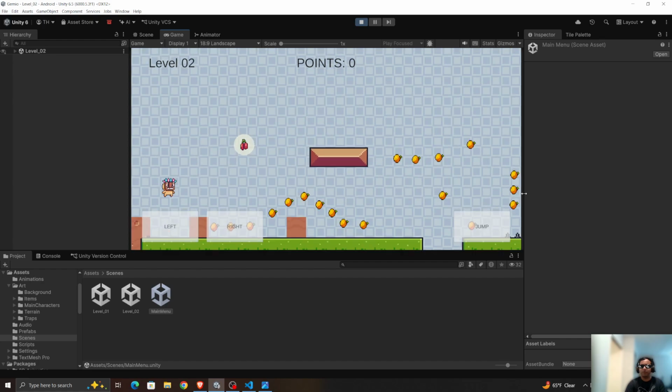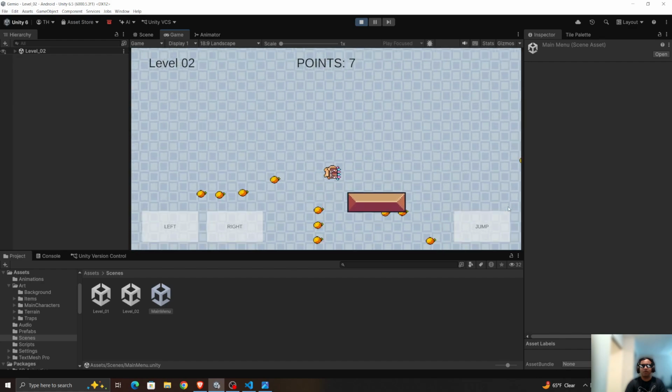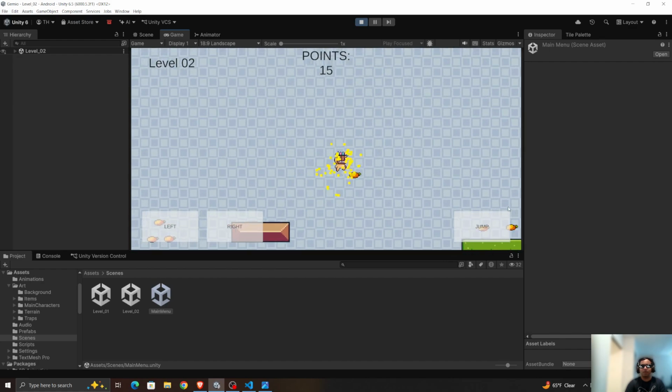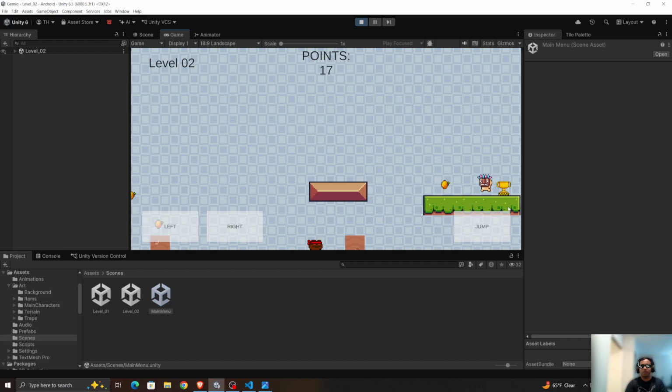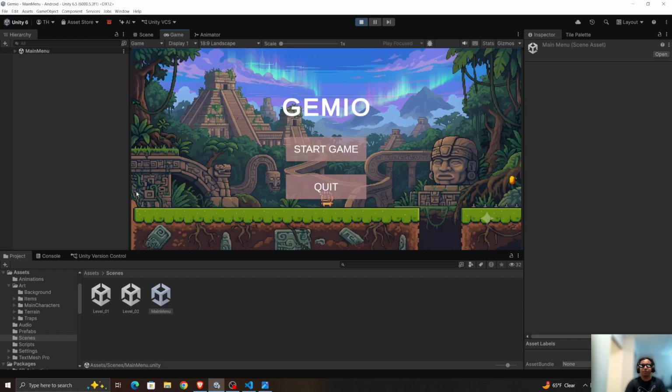Ooh, so I can't move it anymore. That's working perfectly. And we do get sent back to the main menu once we complete our last level, which is level 2 currently. So yeah, no more hard-coded level 2 in our script, and everything we just did is working perfectly.